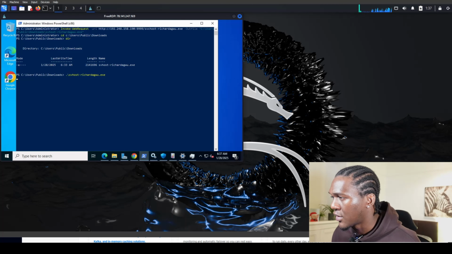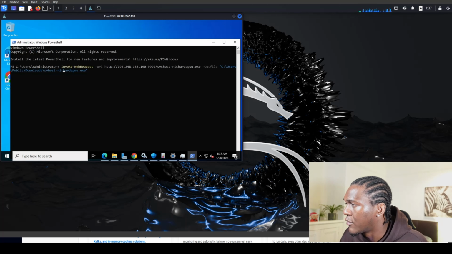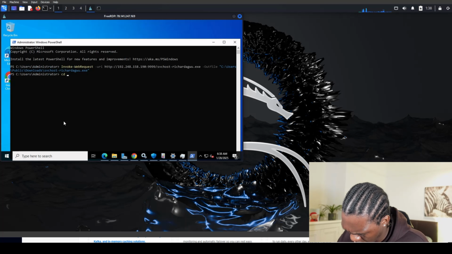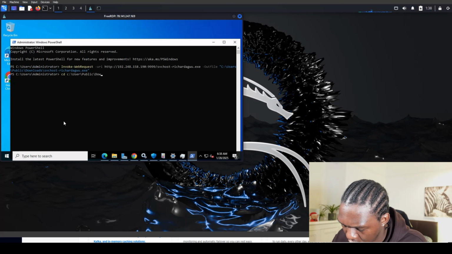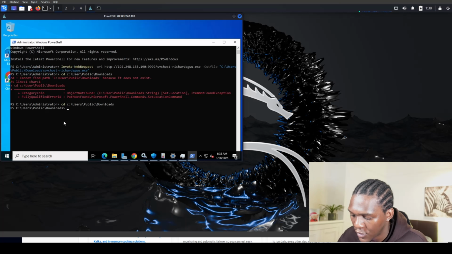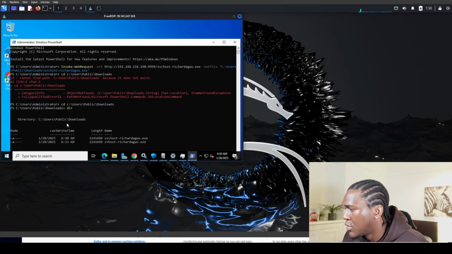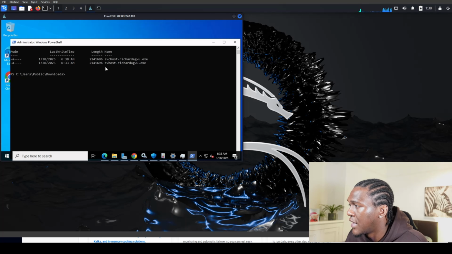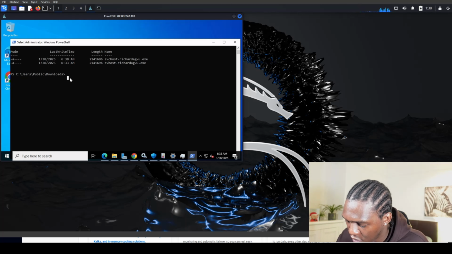So let's see if I can cancel that out. What I'm going to do is rerun this command with svc. We're going to move into that directory, which is cd C:\Users\Public\Downloads. Okay, so directory. Now we have the right file. As you can see, it's the SVC host, not SV. So I'm going to re-execute that command again.